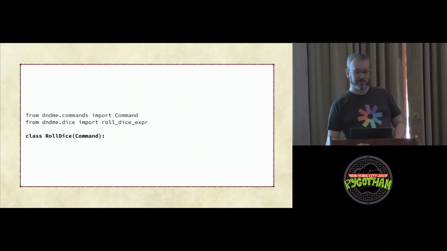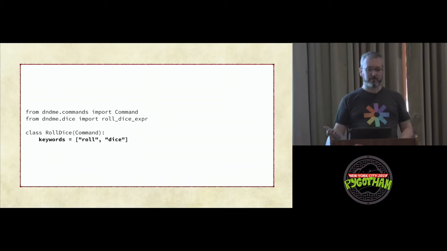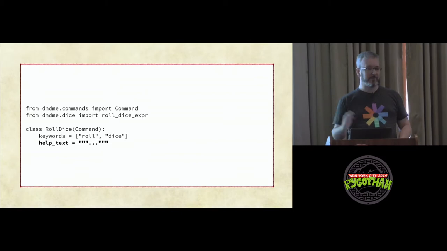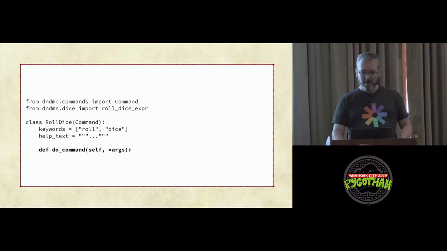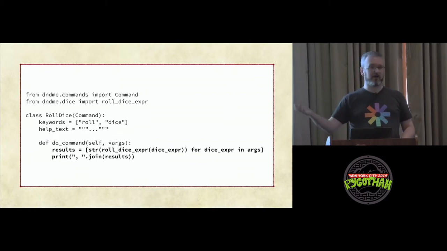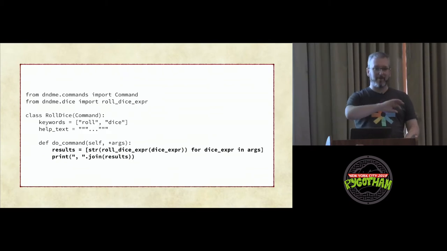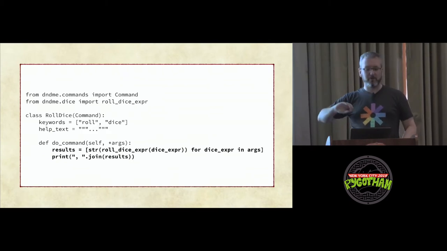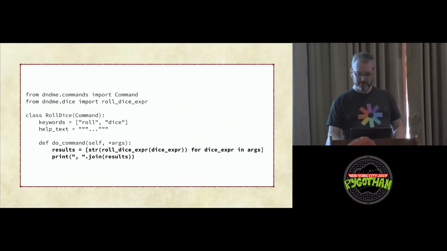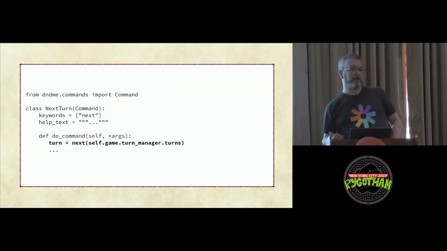We'll make a command subclass. We'll give it some keywords so we can use either roll or dice to invoke the dice rolling. We'll give it some help text eventually. And then we'll do the command. So we'll just take our existing dice rolling code out of that big pile that we had and put it in here. So we'll do that same list comprehension to roll all the dice a bunch of times and print out the results. And the next turn command is very similar.